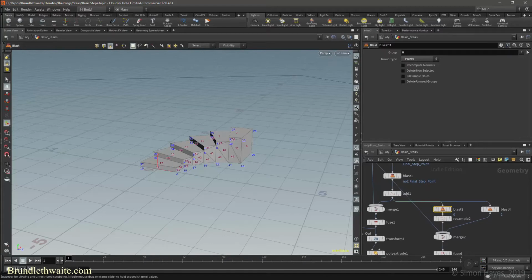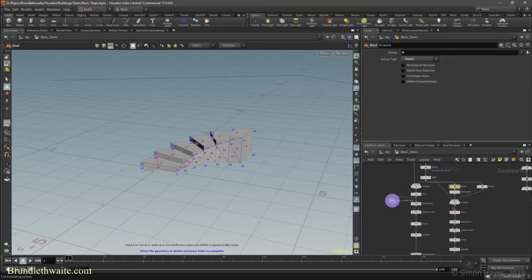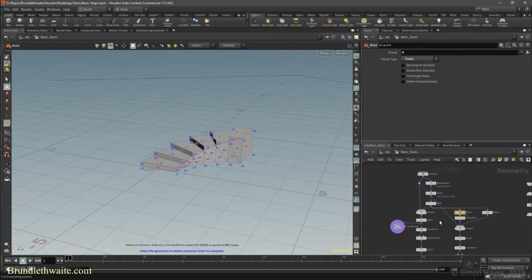To do this, I used blast nodes to separate the lines for the side and the base. I resampled the base with the number of segments being driven by the number of stairs.